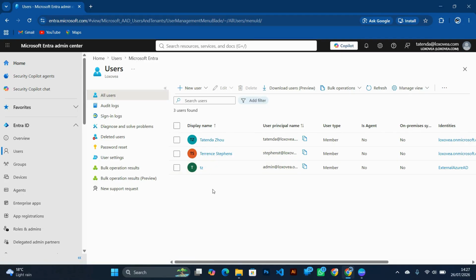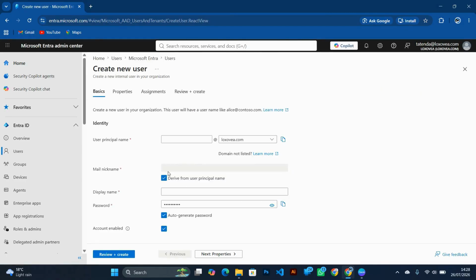In my tenant, I currently have 3 users only. So we are going to create a new user. Click on new user. We've got 2 options to create a new user, which is an internal user who is in your organization. And we also have an option to invite an external user who is coming to collaborate with you in your organization. Here we are creating an internal user. So click on create new user.